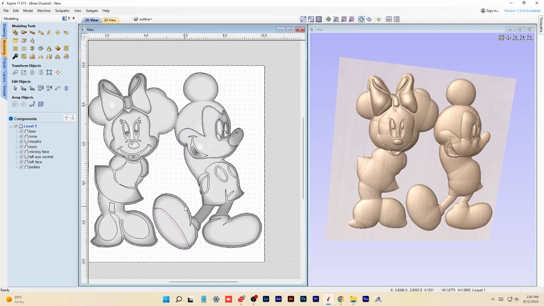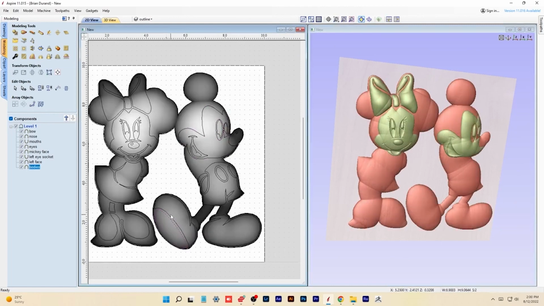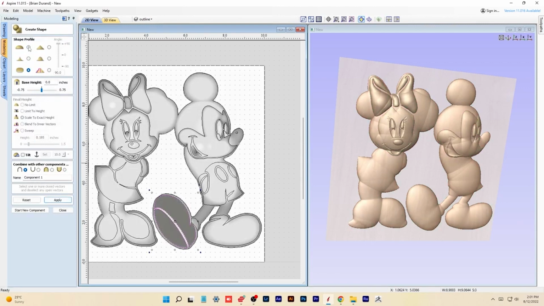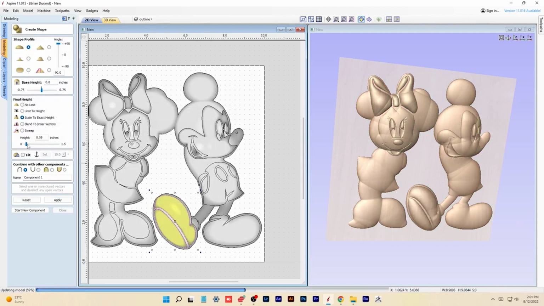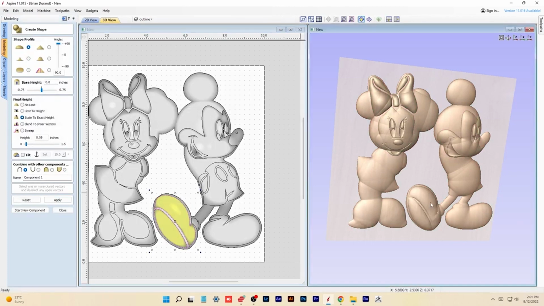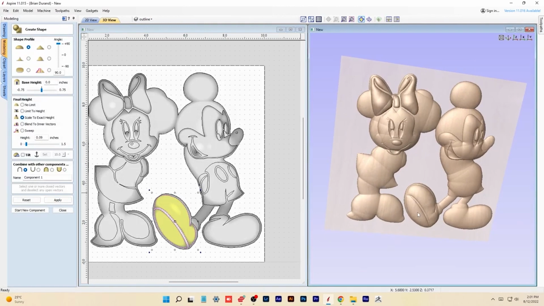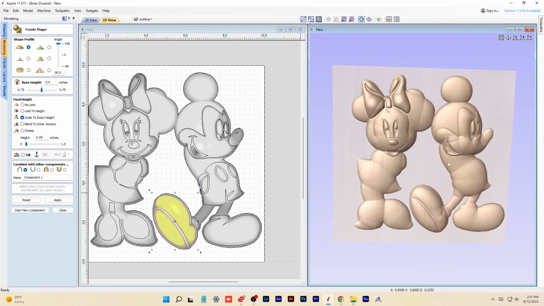So once you've done that, you can just keep going on creating components. So we'll select Mickey's foot there, and we'll just go to create shape. Make sure the dome shape is selected, and you can adjust the size of the shape again until you get it the way you want it. Make sure you're turning the model around, see how it looks. When you're happy with it, always hit apply and either close or start a new component.